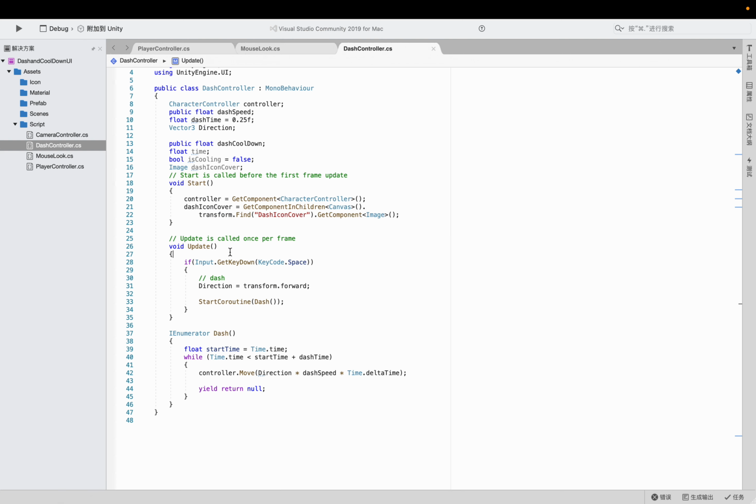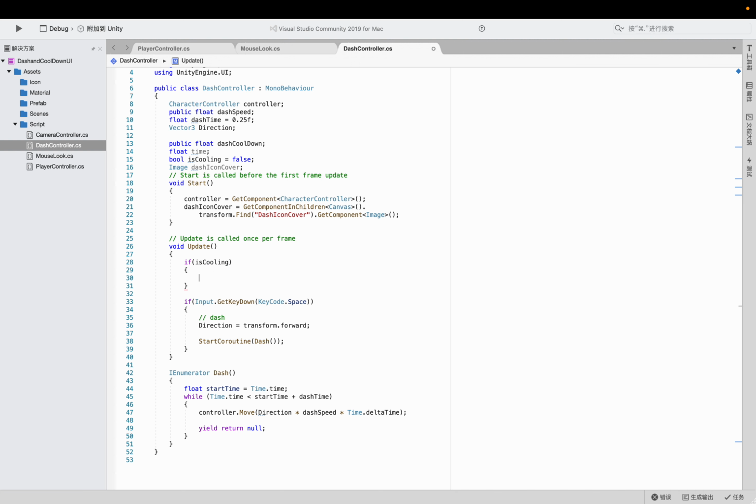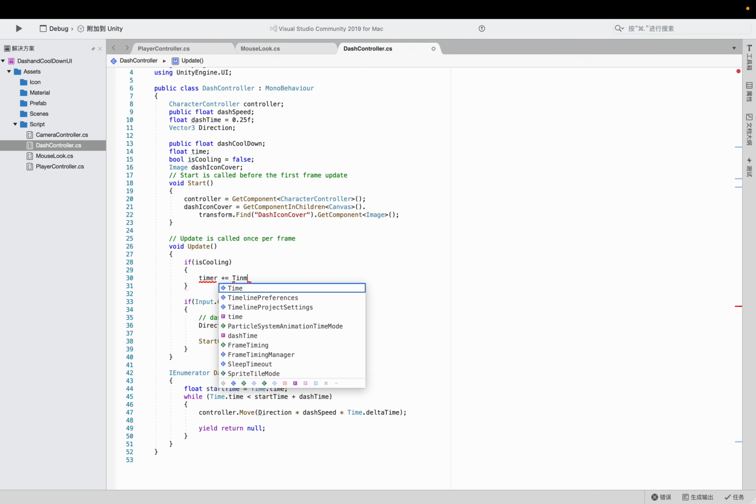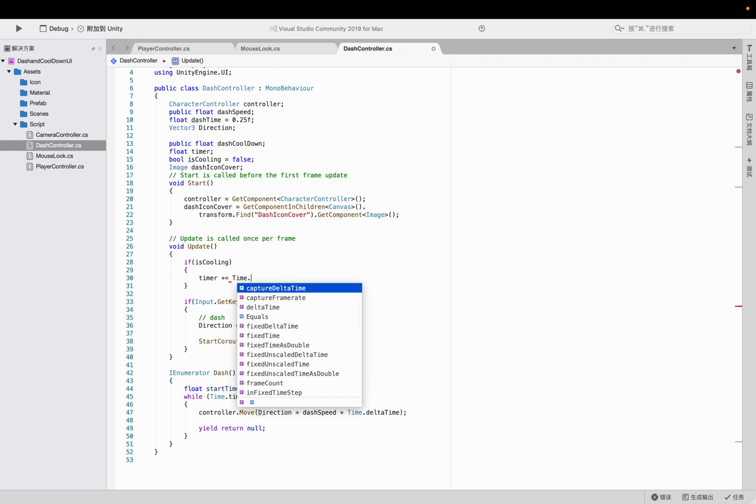Now next, inside our Update, when isCooling is false, that means it's ready to perform a dash. But when isCooling is true, we need to run the timer to make our cooldown start decreasing. So let's set up timer plus equals Time.deltaTime.